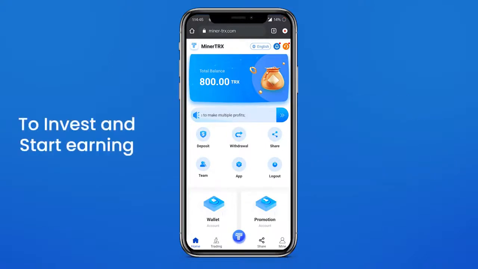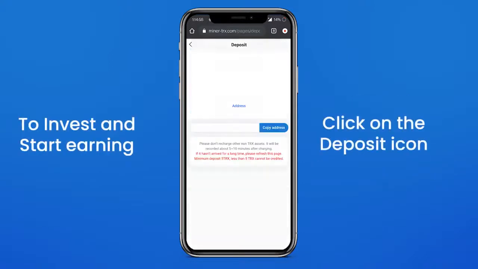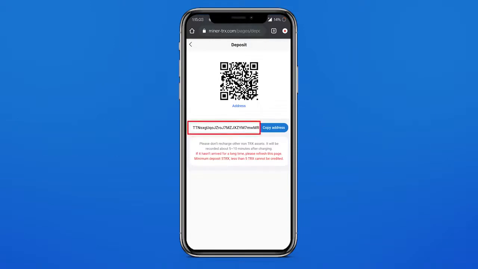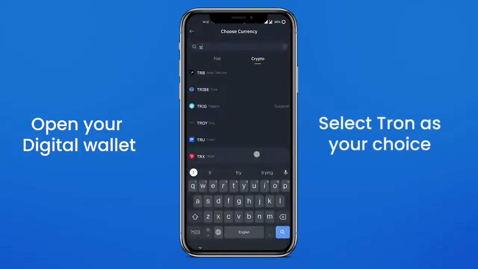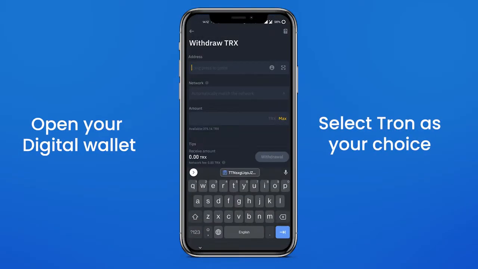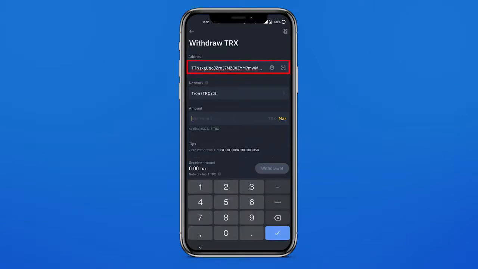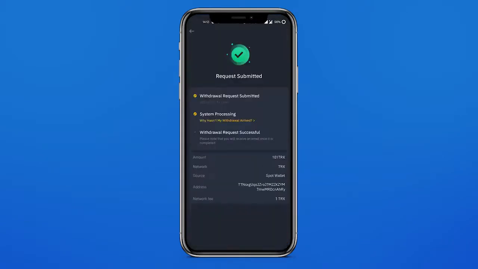To invest and start earning at MinerTRX, click on the deposit icon on the homepage. You can see an address link here. This is your account's wallet link where you need to deposit Tron. Copy it. Now, open your digital wallet, go to the deposit section, and select Tron as your choice of currency. Now paste your wallet link here. Set the amount to be transferred and confirm it. You can see that it's already deposited here. It's as simple as that.